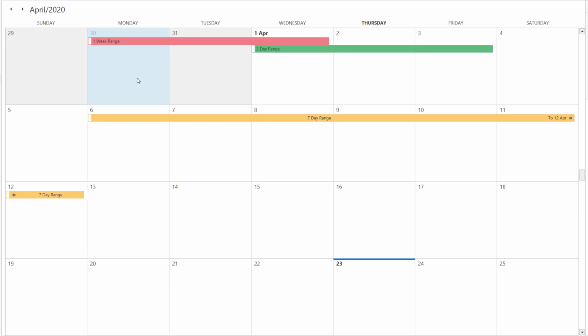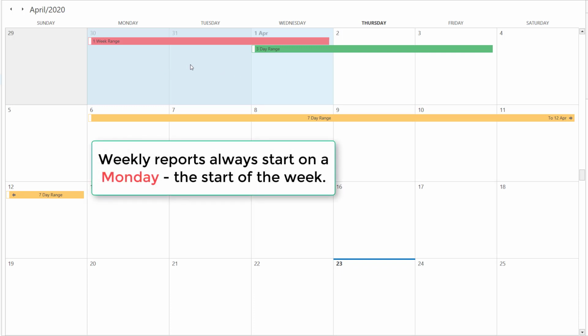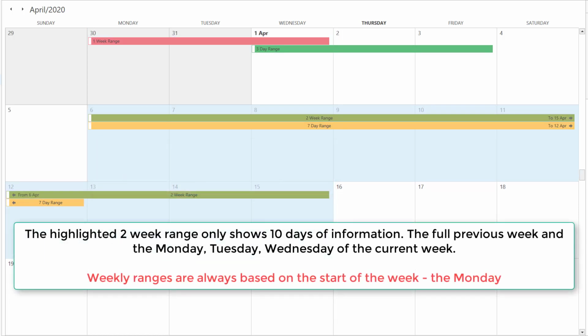Weekly ranges are slightly different, and this is where people get confused. They are always based on the start of the week, which is a Monday. So a 1-week report run on the Wednesday will only include 3 days of information: the Monday, the Tuesday, and the Wednesday. And similarly, a 2-week report run on the Wednesday will only show 10 days of information: the full previous week starting on the Monday, as well as the Monday, Tuesday, and Wednesday of the current week.